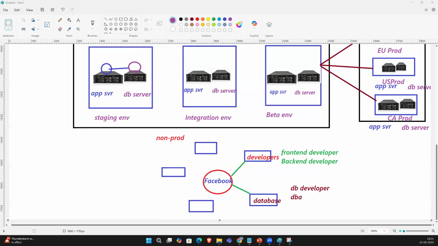I'm asking, is the app server for the front end developer and the DB server for the back end developer? No, no, no. All the back-end code and front-end code will be deployed under the app server. Whatever you are uploading on Facebook, videos, images, everything, will be stored under the database server.